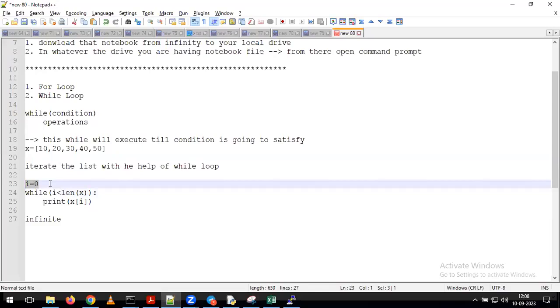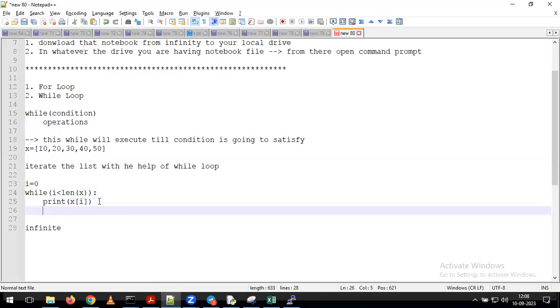Now we need to increment the I value. How to increment the I value? After printing the first element, just think of it as I plus equal to 1. Now tell me what is the meaning of I plus equal to 1? What type of operator is it? If you remember, try to give the answer. It's an assignment operator. We discussed it already in the previous classes.